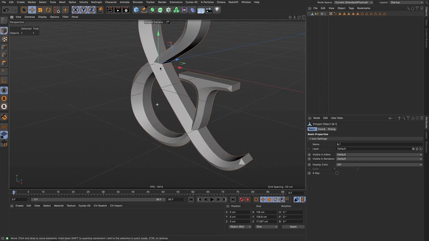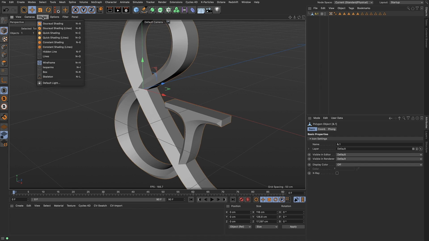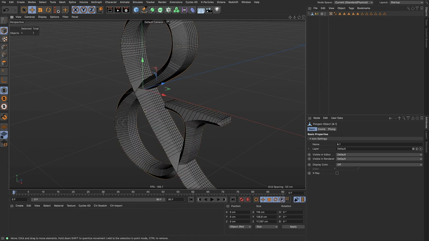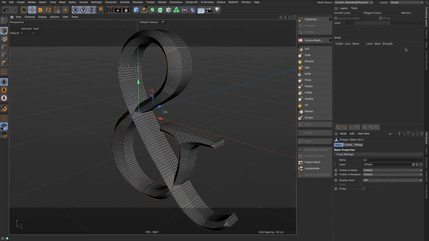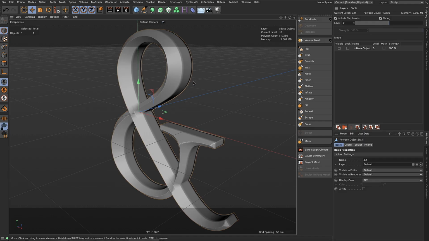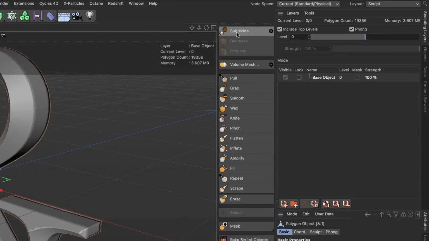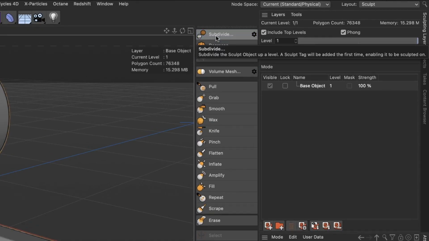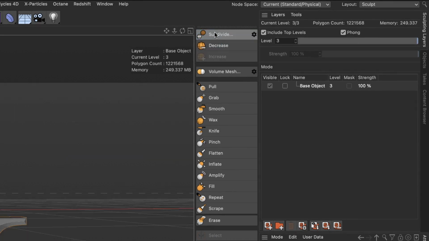Let's zoom in on the ampersand object and go to Display, Gouraud Shading Lines to take a look at the geometry. And now we're going to go into our sculpting layout with that selected. Before we subdivide this object even further, I want to click on the gear icon next to the subdivide option. And under smoothness, I want to set the value to 0 and press OK. I'm going to turn off the display of Gouraud line shading right now. Let's click subdivide again. And again, we'll settle on a subdivision that's just shy or over 1 million.